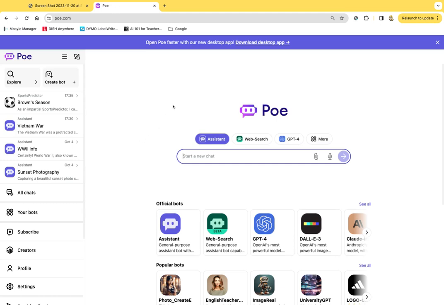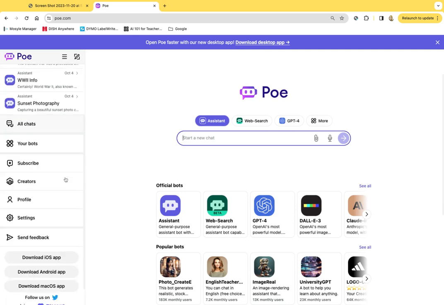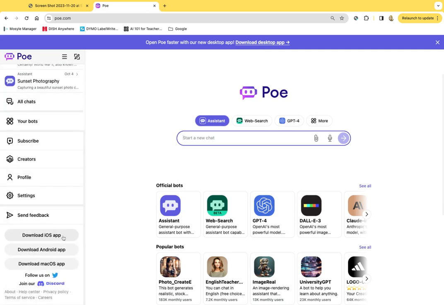First thing I'd like you to make note of is that up here I do have the option to download a desktop app, as well as, if you look here on the left-hand side, an app for an iOS device, an Android, and here is the download for my Mac computer. So I could use it in that format instead of just using it straight from the website if I choose to.